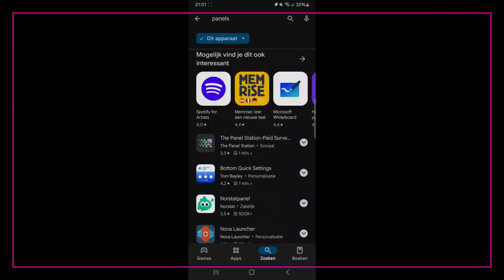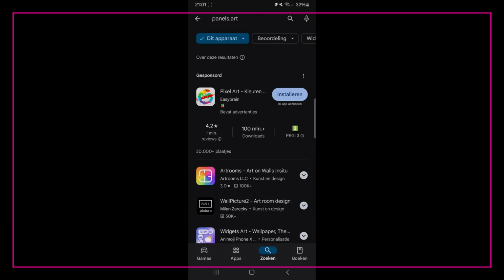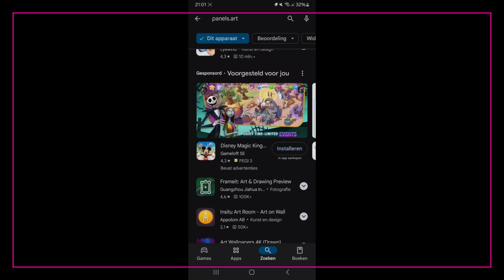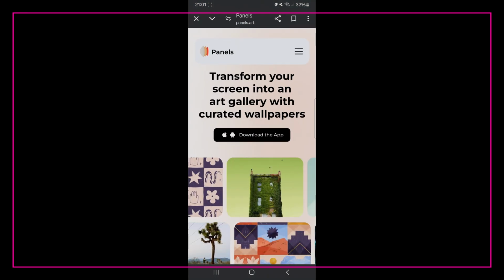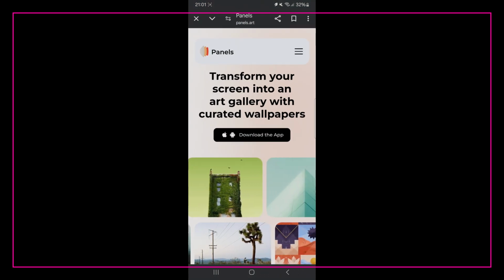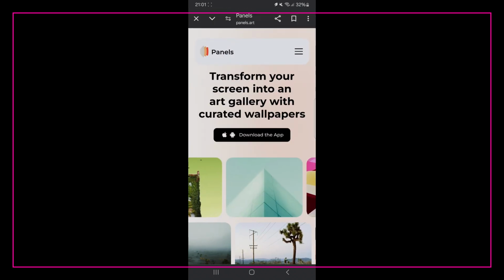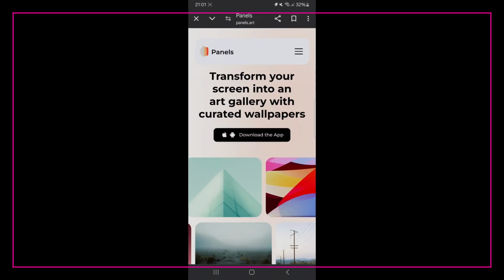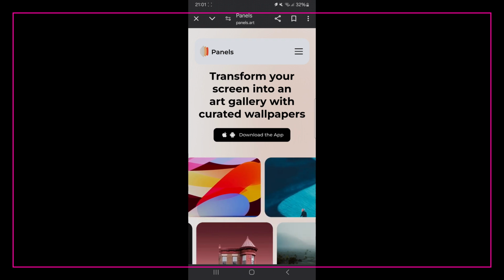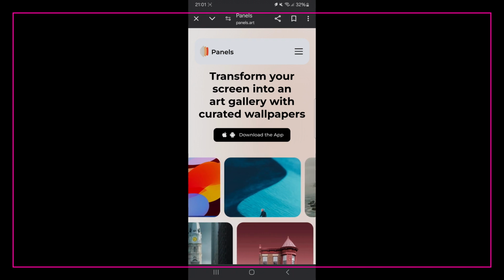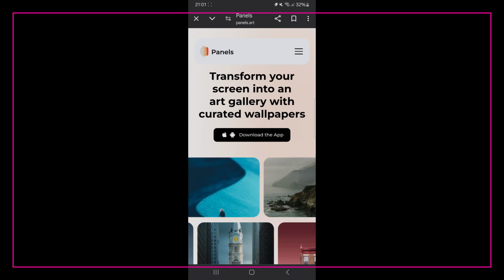However, when we search for it, we can actually not find the panels.art app, even if we search for its specific name. However, there is another way to find it, and that is to go to Marcus Brownlee Panel Art website. Now, the website is panels.art, and then we can see this beautiful interface. Transform your screen into an art gallery with curated wallpapers. Now, when we click on this black button, download the app, this will automatically take us to the Play Store.